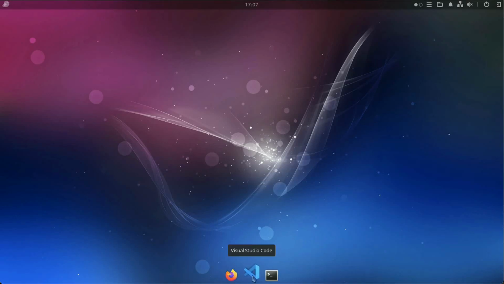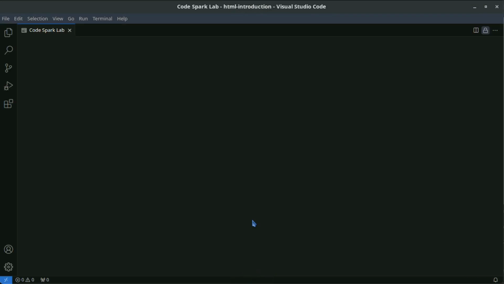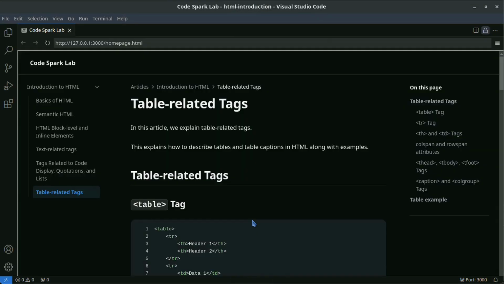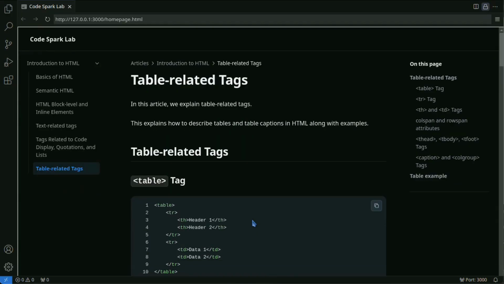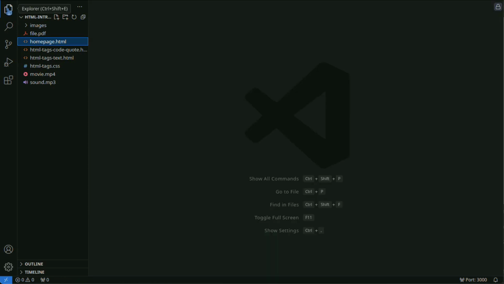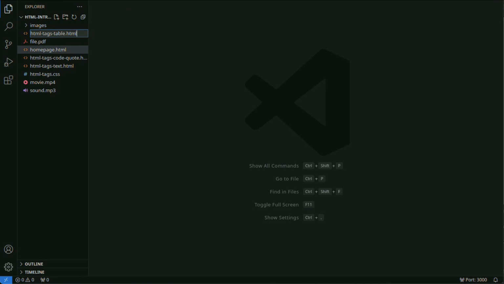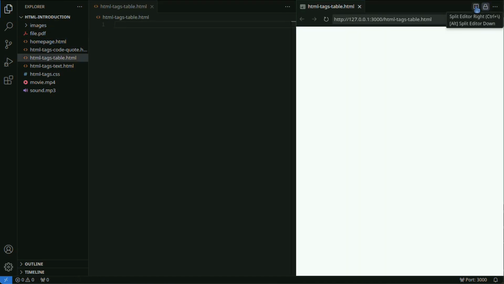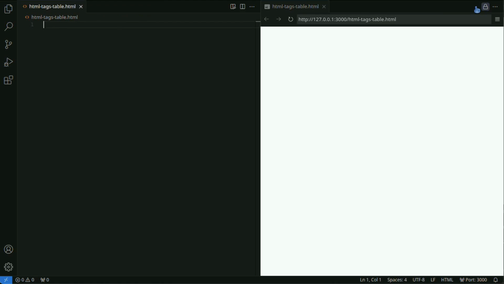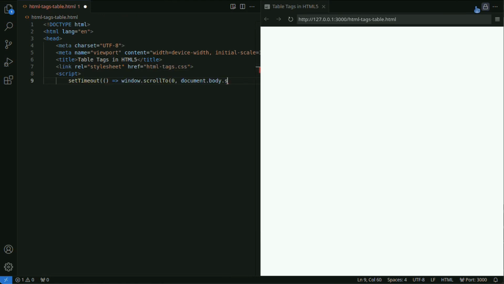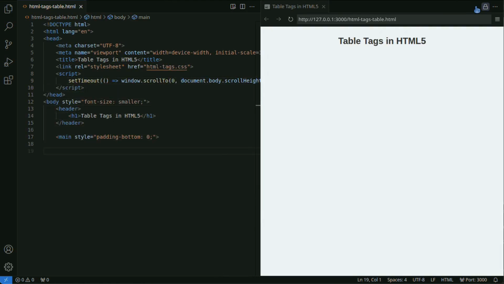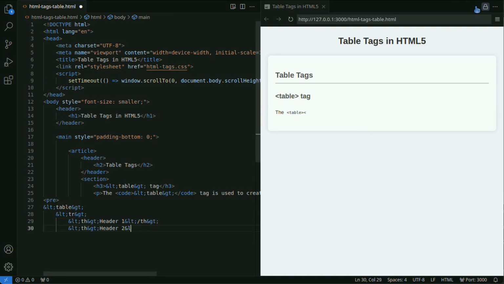In this video, we will explain table-related tags. You can learn from several table samples while previewing in Visual Studio Code. First, let's take a look at an example of the table tag.